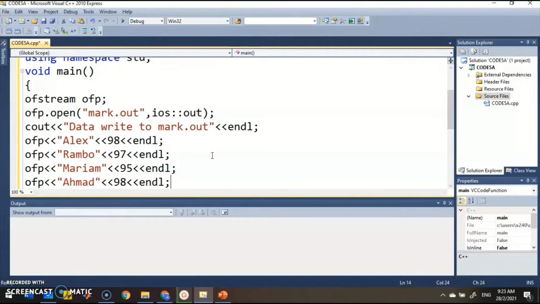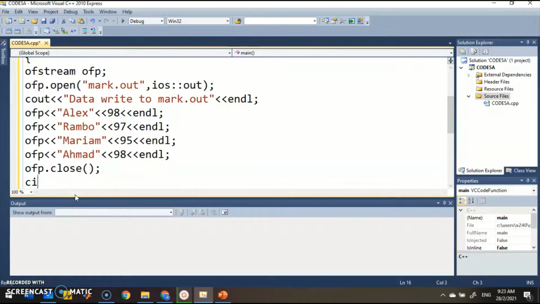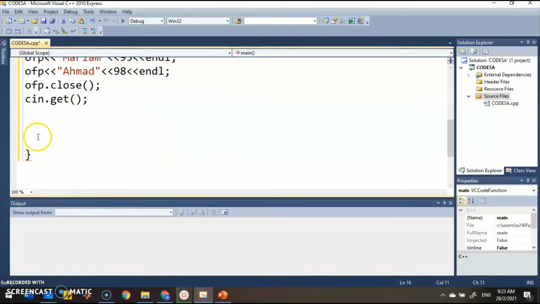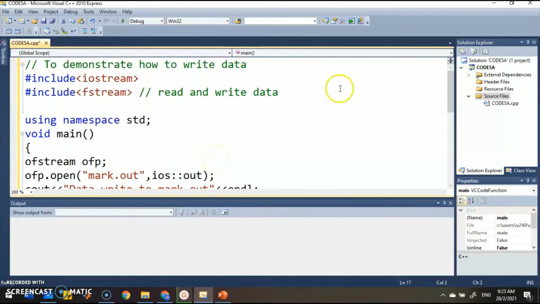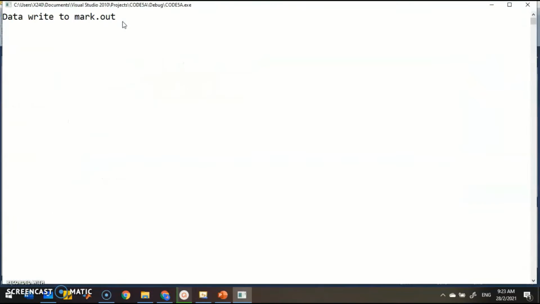So now we have this data. Once it's written down, we need to close it. ofp dot close. Remember we have ofp open mark dot out, and then ofp close. Then cin dot get. I guess that's it. We have this and curly bracket here. Now let's run this code. We can see what's happening here. It will create mark out, saying data write to mark out.